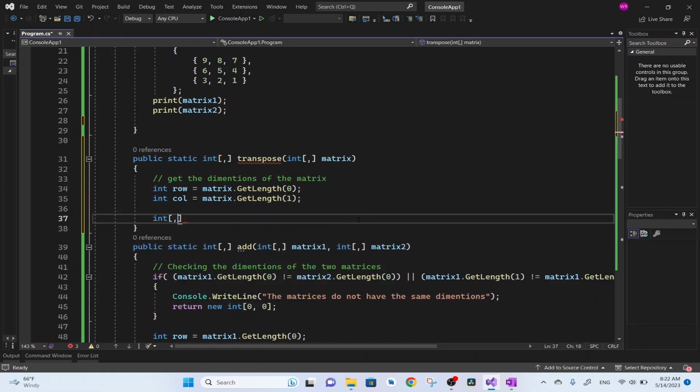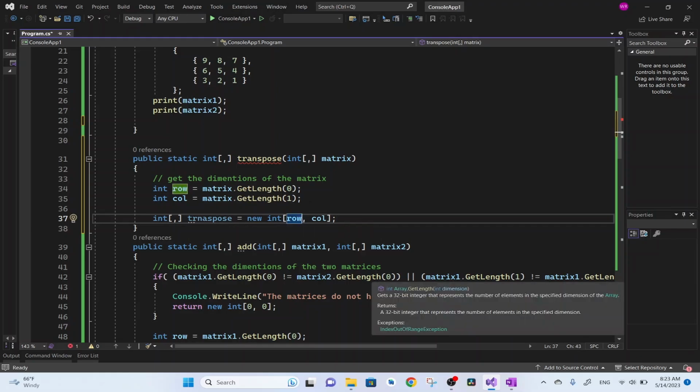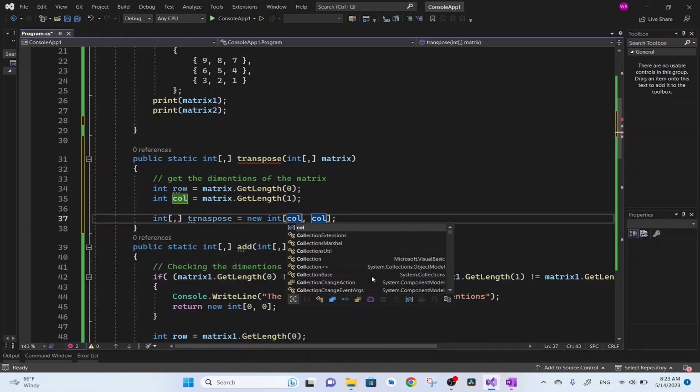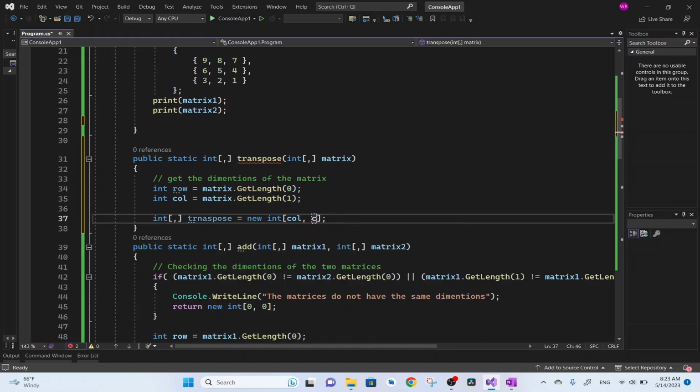And 2D array transpose equal to new int of row column. We don't want int of row column, but instead we want int of column row, since we are interchanging the number of rows and columns. So the new array or transposed array is going to have the opposite dimension of the given array.